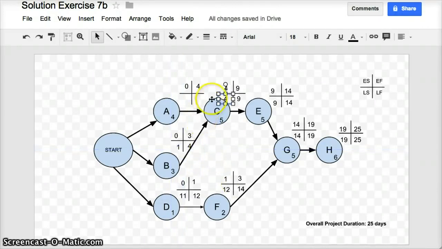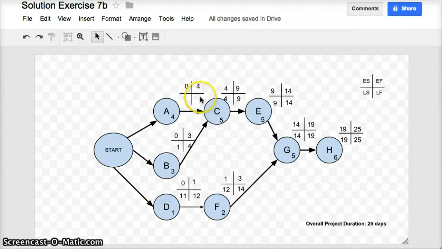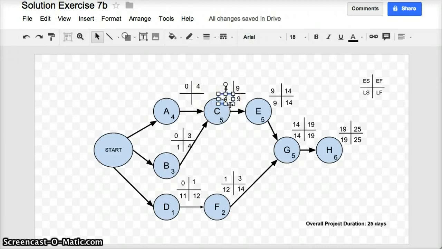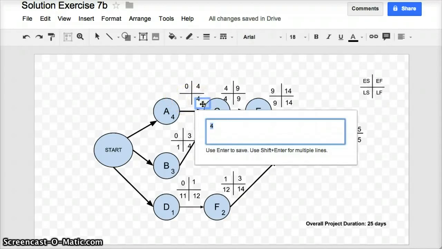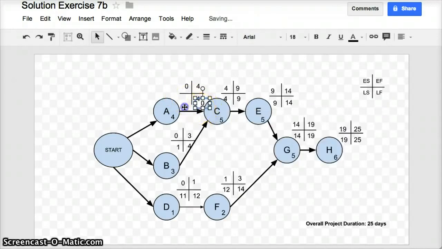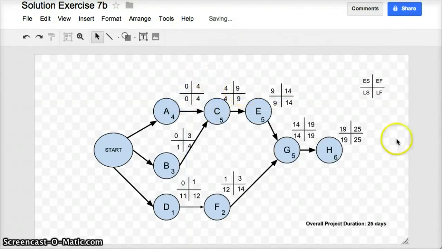And then lastly, looking at task A. What's the latest possible time I can finish task A and still keep the overall project schedule on track? Well, the late start of C is 4. So I'm going to take the 4 from there and I'm going to use it as the late finish of A. And 4 minus 4 is 0. And I'll move that into the late start position. And that finishes the second pass going from right to left across my network diagram.